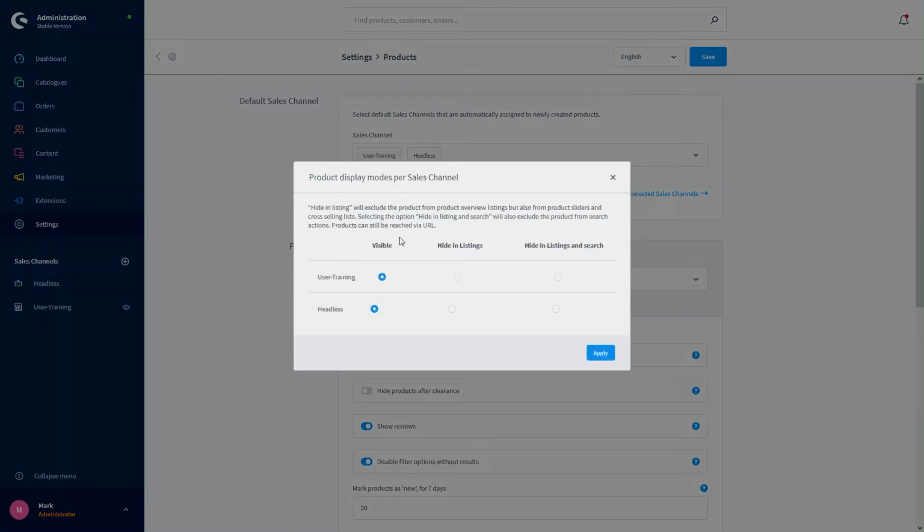You have the option to have it visible. This is the standard. You can hide it in listings, but it's still available and found through the search. And you can hide it in listings and the search, so it's only available through the direct link, but it's still assigned.